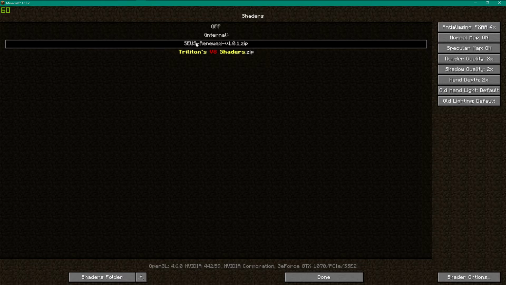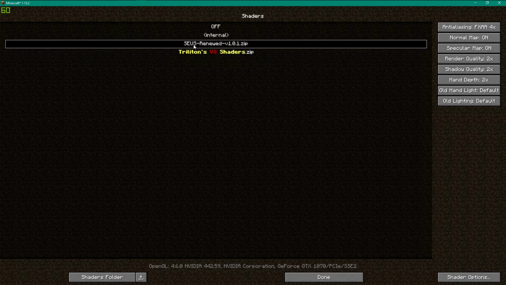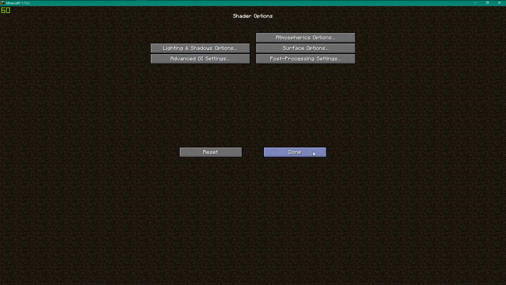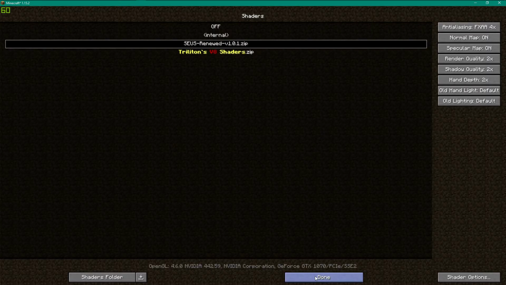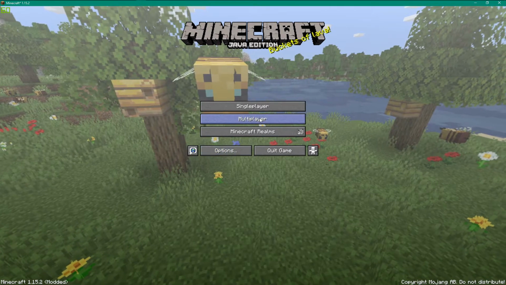This is the one we download. I told you guys to download, or you can download any one you want for whatever version you're using. So the one I just downloaded. Then you can just choose and mess with the settings over here. And your game. That's pretty much it. I'm gonna show you guys how it might look.